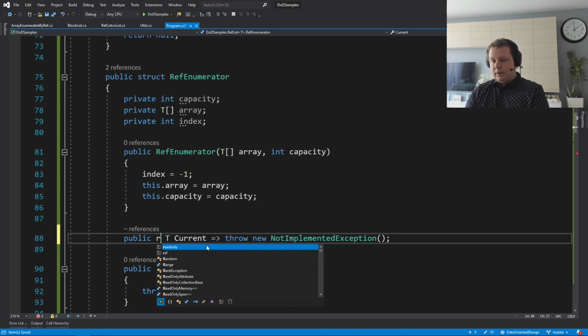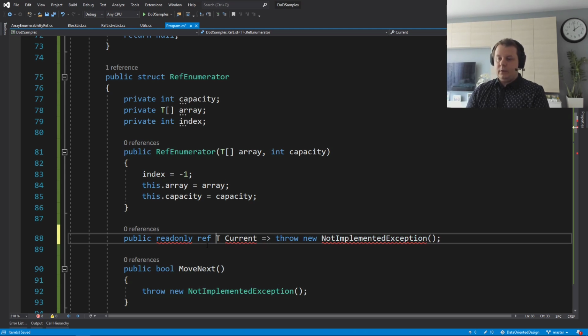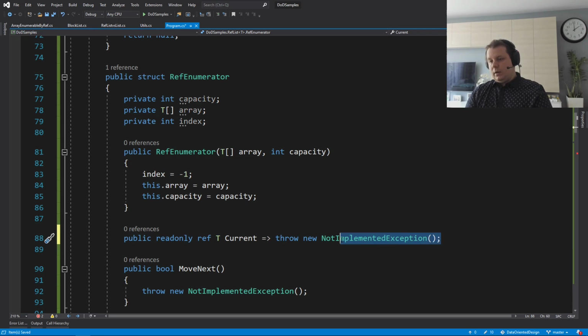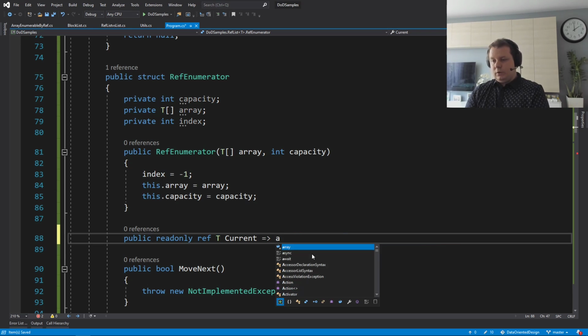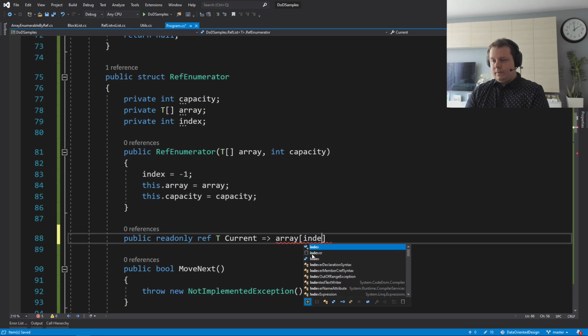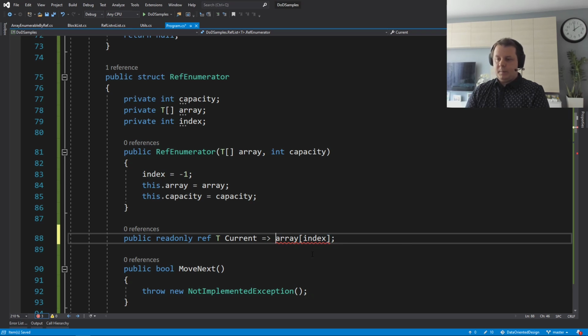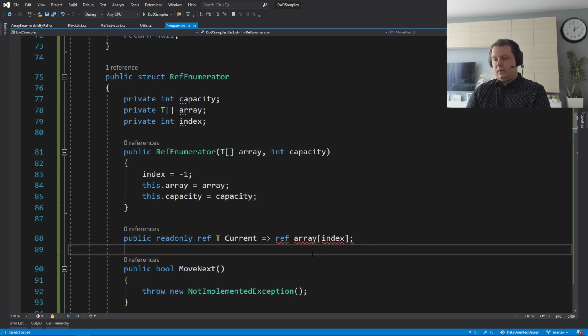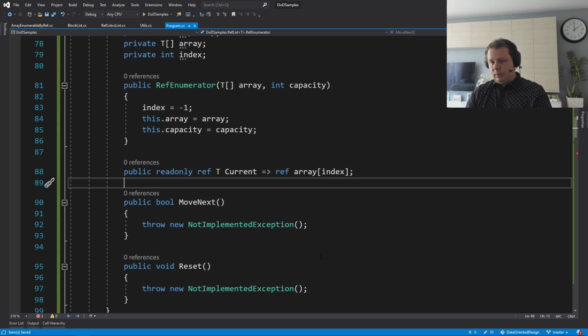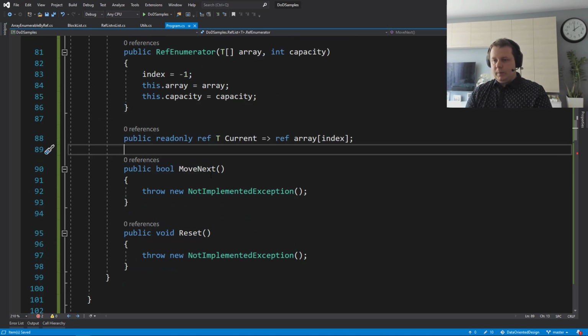And let's do a read-only ref. And here we're gonna do array of index, and let's just pass it in by ref. So now we're passing the struct via reference, so we shouldn't have that problem. Alright, so what we need to do is we need to implement these two.